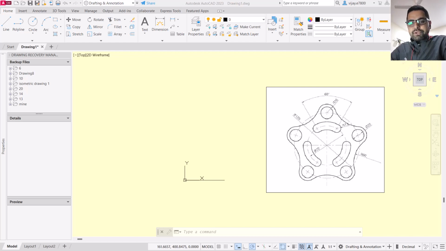Now in this video we are going to understand how we can draw complex drawings using array commands again. This is a practice drawing that involves mostly circles and certain curves. So without further delay, we are going to start.